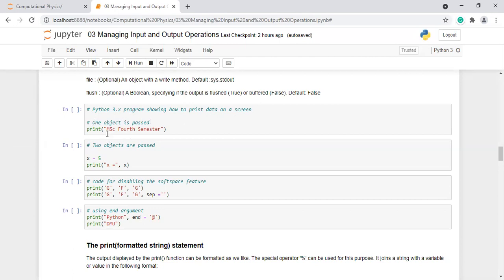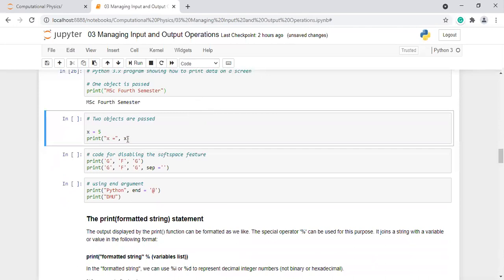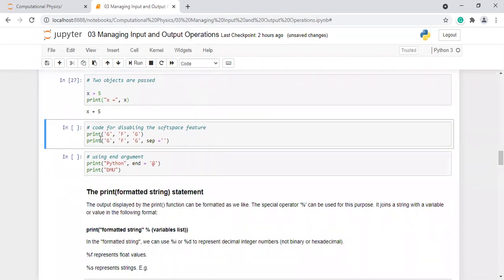One object is passed, a string argument: print MSc 4th semester. Two objects are passed. X is given the value 5, so print x equal to 5. So print a string, then a comma; a separator is already introduced by default, a space.